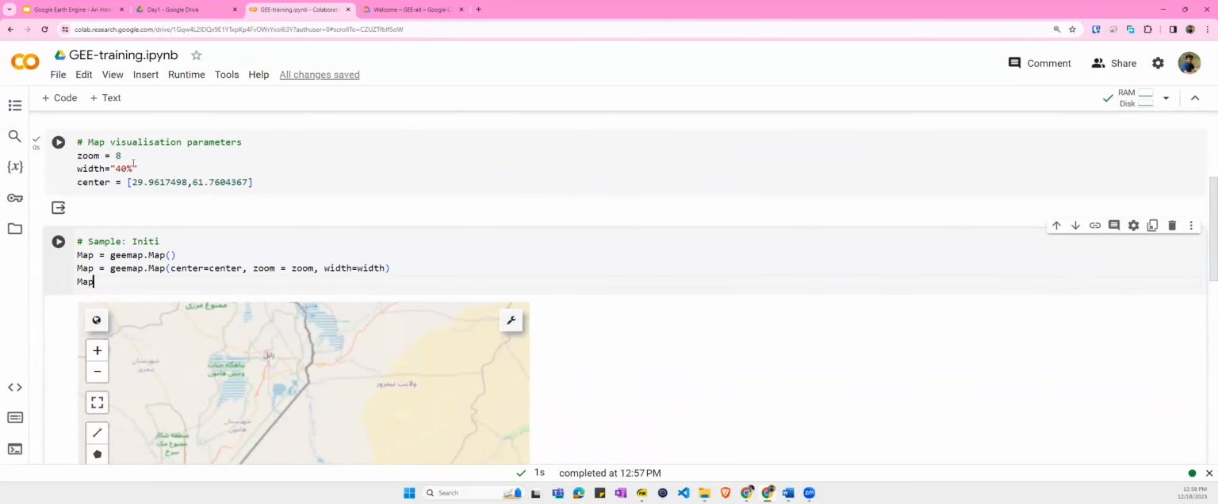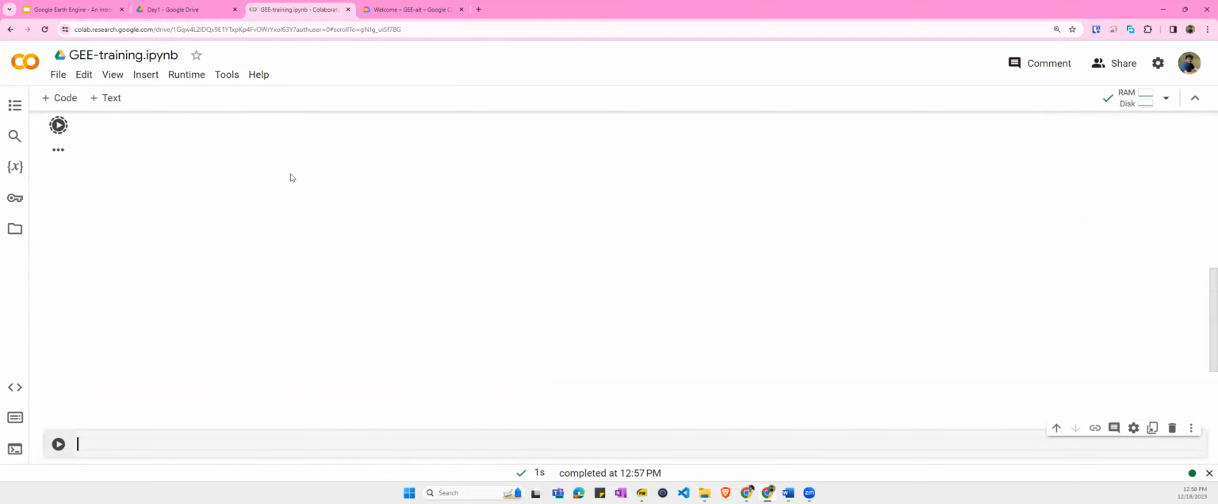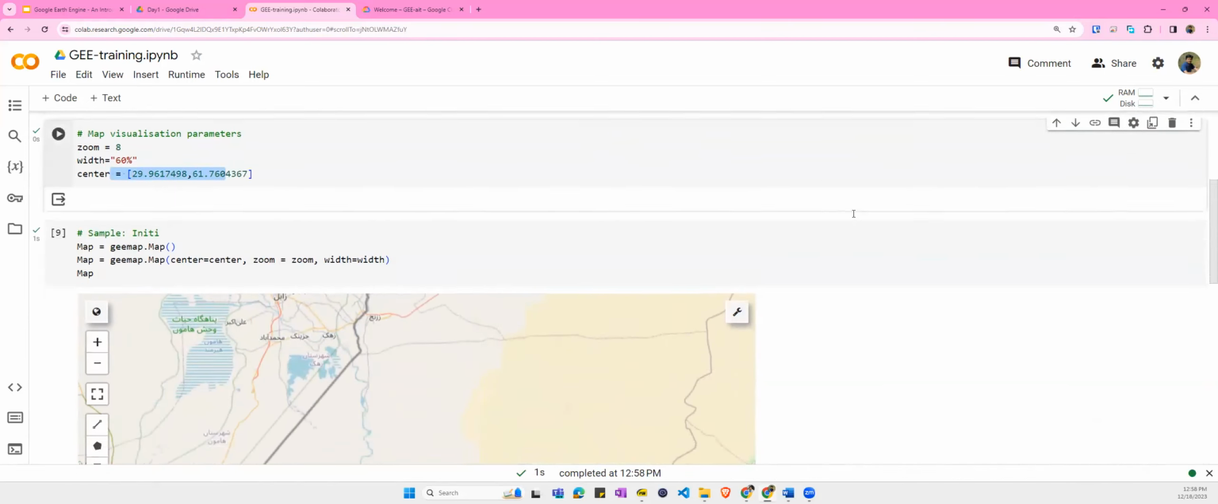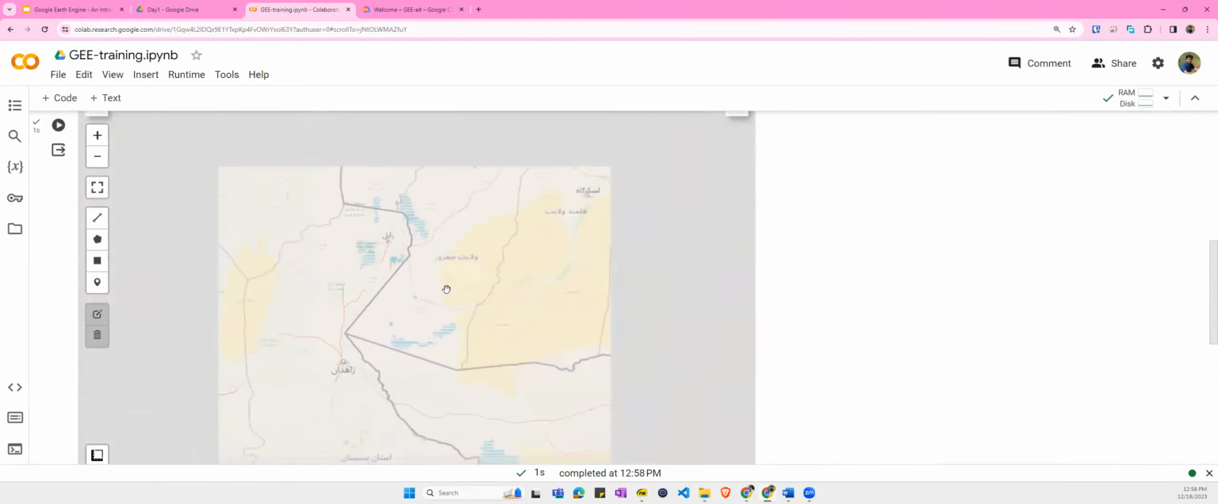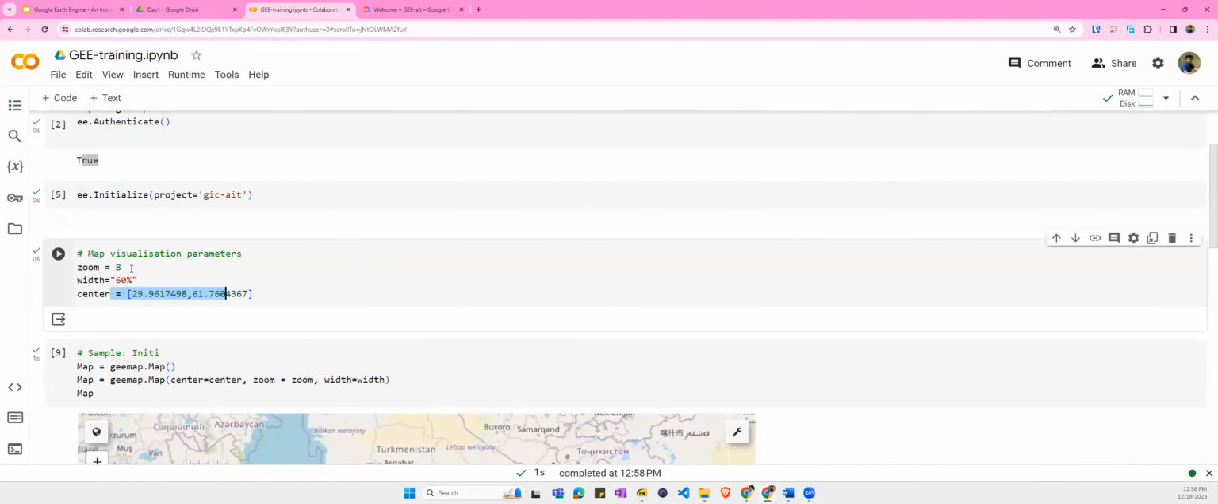So these are the different map parameters, which in the later section we will also use. This width only sets the width. Like if I change it to 60%, for example, it will just change the width of the map frame. And this is the center where the map will be centered. So it's near the Iran and Afghanistan border, and you can also define a different zoom level here.